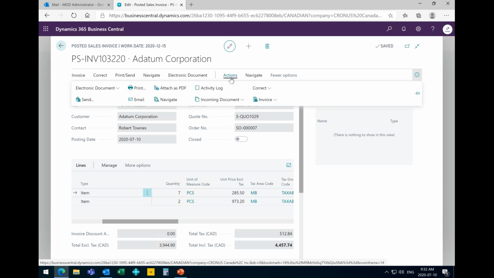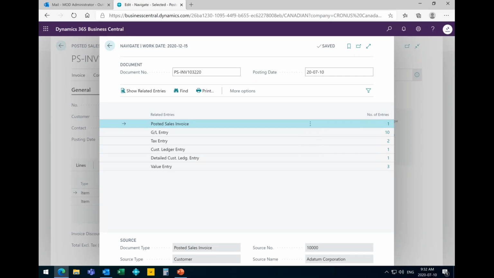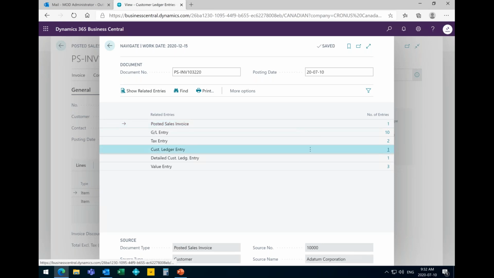For my documents, I can use this function that is called navigate. If you click on this navigate button, it will actually show you all the related transactions that happened when you posted this sales invoice. So as you can see, of course, there's the sales invoice itself. And you can also see that there are 10 GL transactions. You can also see that there is a customer ledger entry. So let's just check this one first.